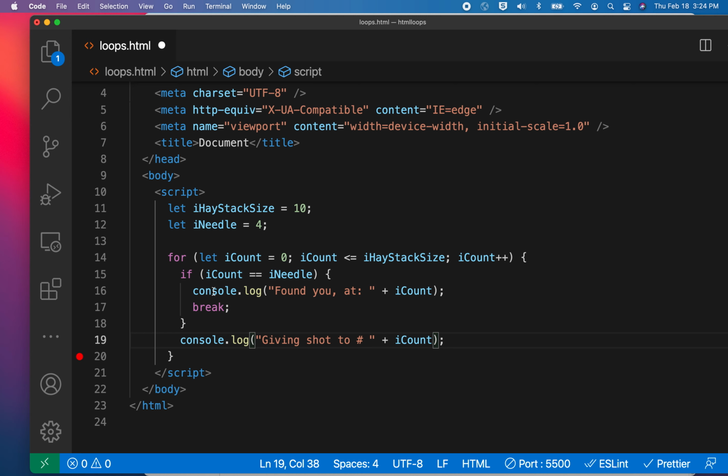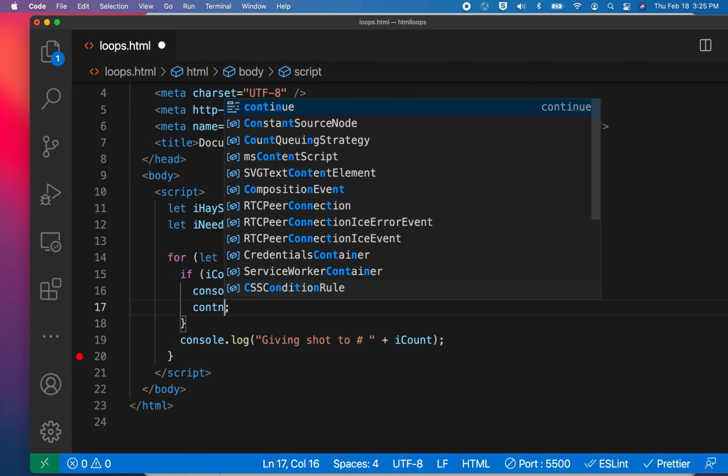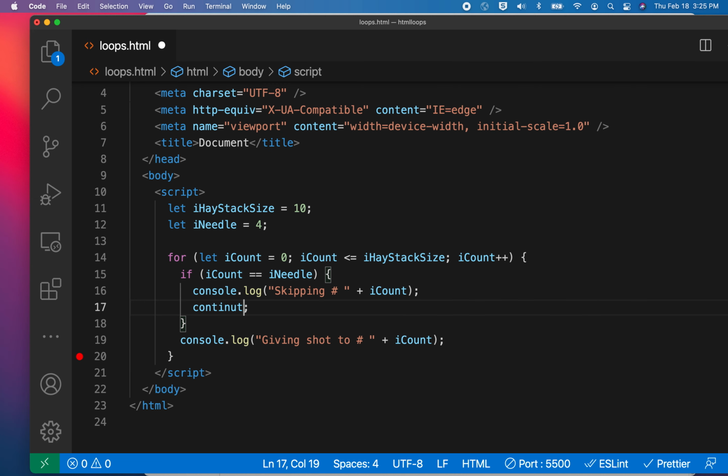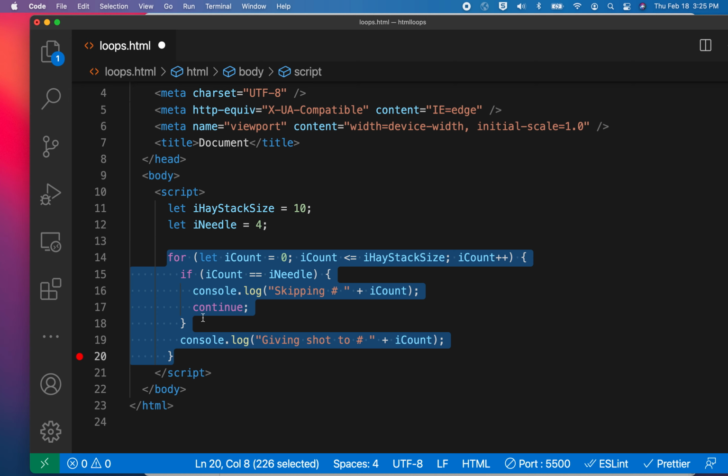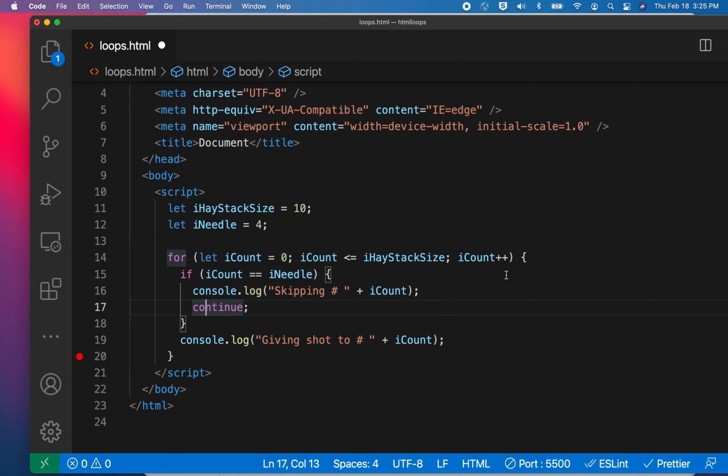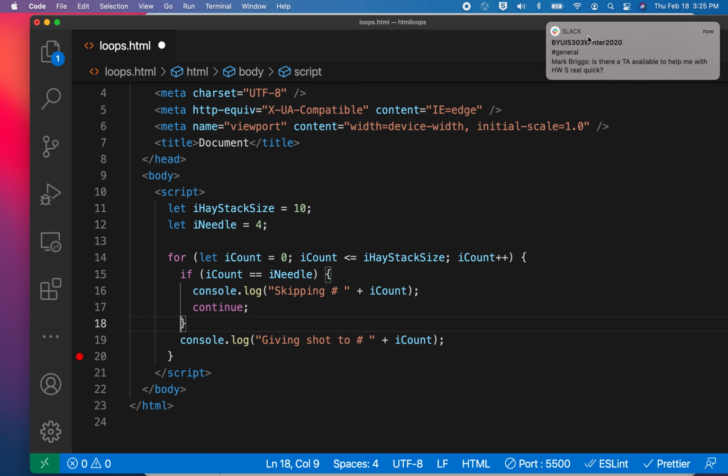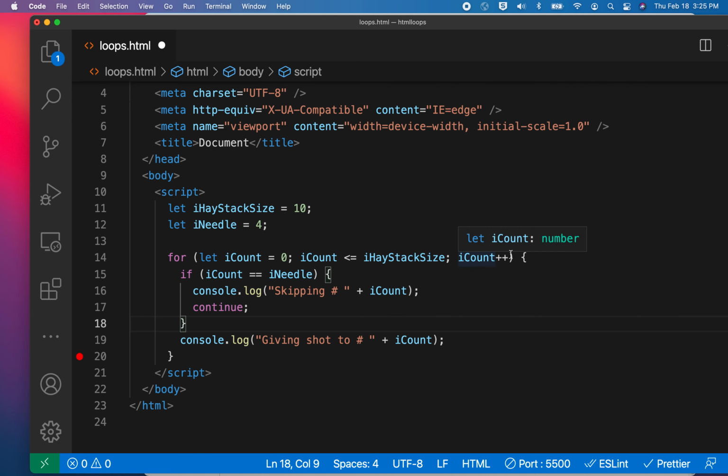But if you're this person, I'm going to say skipping number whatever. And then I'm going to do this thing that says continue. So it's like break, except instead of stopping the for loop from ever executing again, it just says whatever number we're currently on, go back up to the top. Don't execute the rest of my for loop block. Don't execute anything else, and just count up 1, and then just do it again.